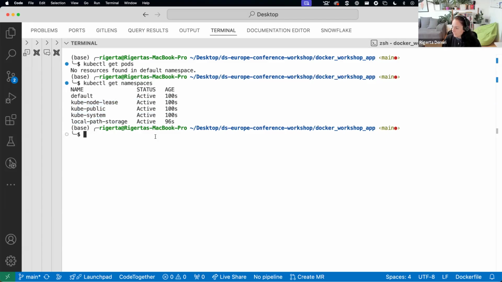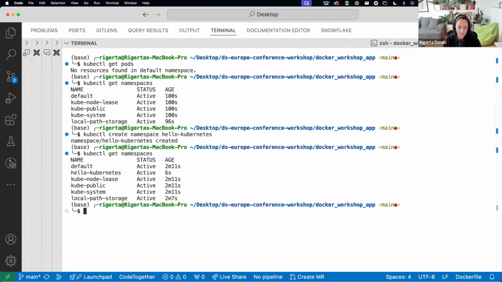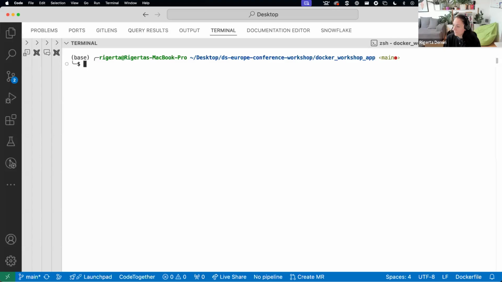Okay, then let's do the following. Let's create our own namespace. kube control create namespace hello-kubernetes, we will call it. And if I say now kube control get namespaces, as I said, this is just an organizational kind of thing. Hello Kubernetes from 6 seconds ago. Excellent. I will clear the terminal now because I like to have it nice and clean so that we don't need to see all of this stuff.